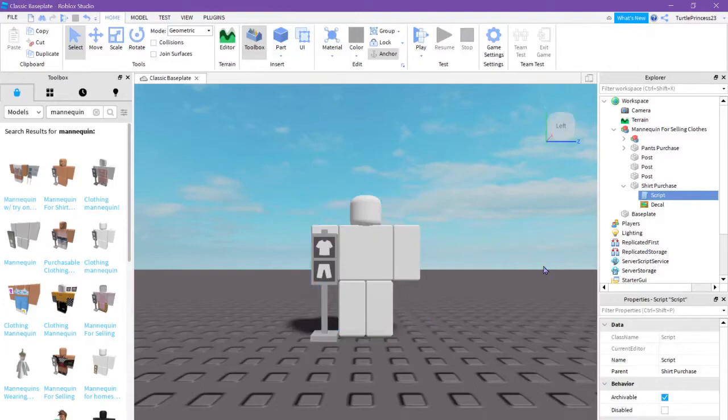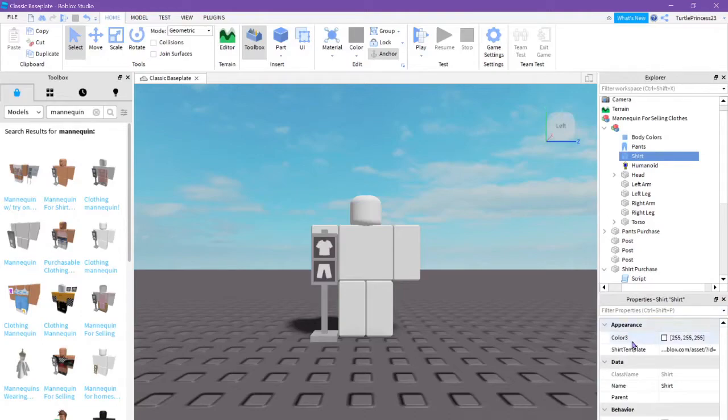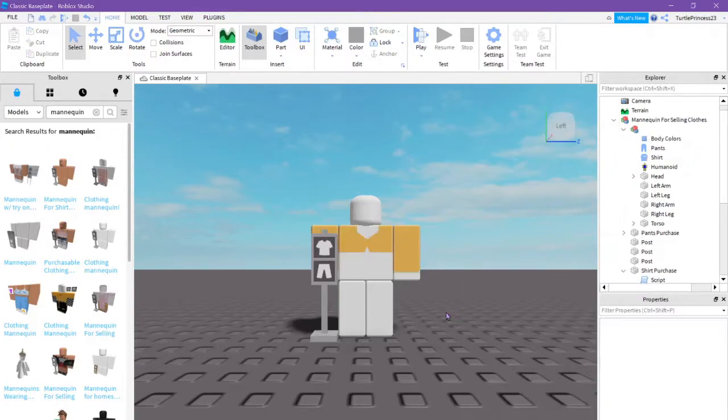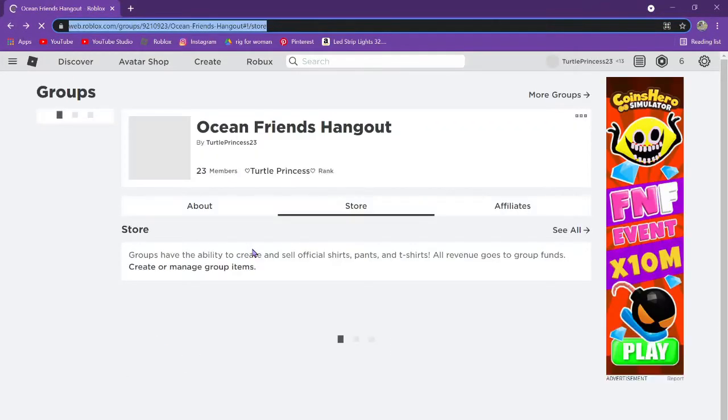Close the script and then go to this blank block thing here and then press on shirt. Now go down to shirt template in properties and replace that with the numbers that we just copied as well. And it shows on here. If you want to add pants as well, I'll show you.